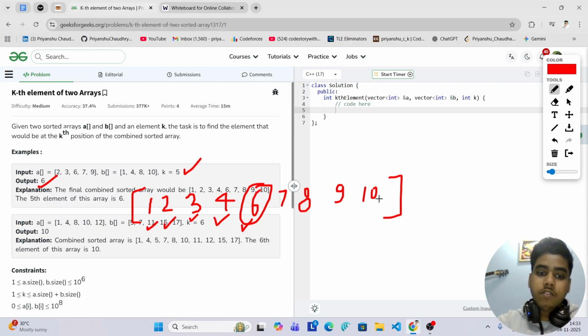So the brute force approach which comes to my mind is that we merge them and create a new array. But this will take linear time complexity. All right, this will take linear time complexity, but we don't want to do this linearly. Why? Because earlier we solved the problem of how to find the median of two sorted arrays, and this problem is just similar to that median problem.